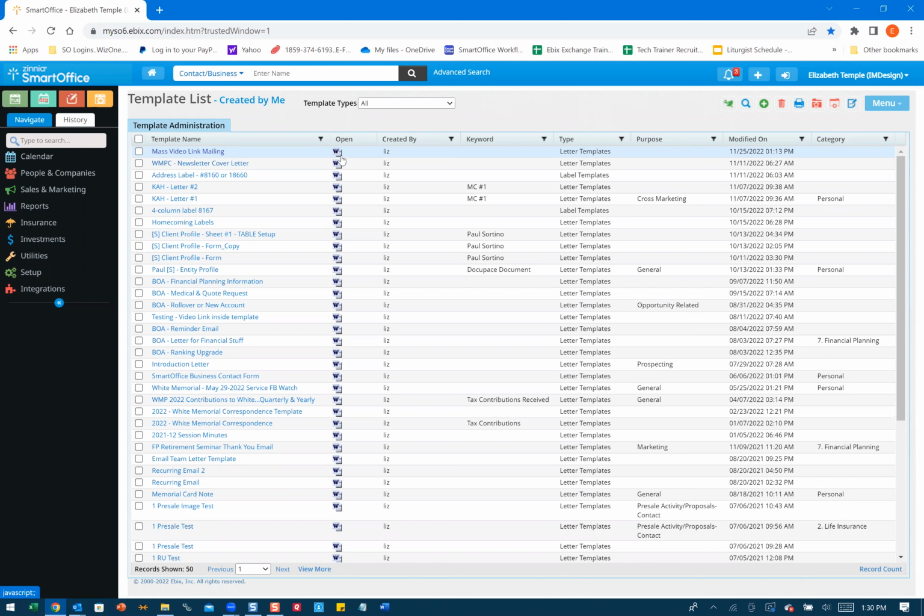So when we created the new template, let me just pull it up. Come on, pull it up. There we go. Now, isn't that annoying sometimes?